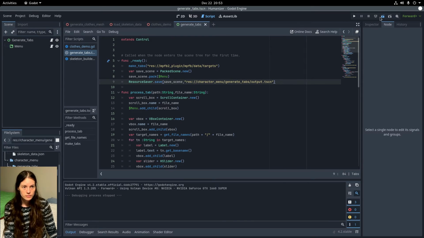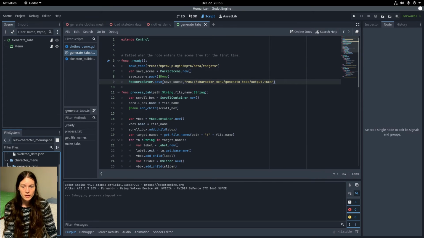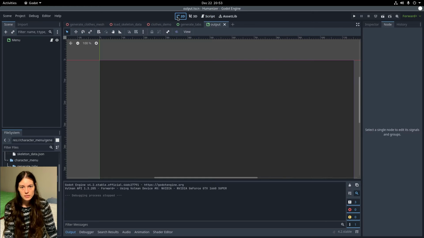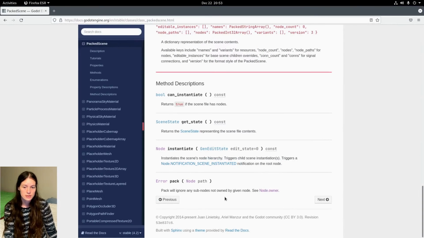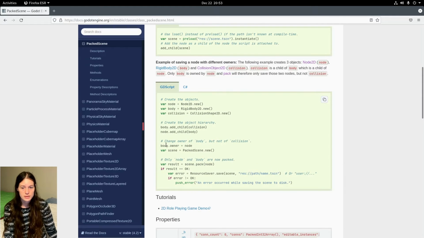Now if I rerun the generate tab scene, you can see that the output scene has been created, but it doesn't have any of the tabs or other elements, and that's because the pack scene ignores any subnodes not owned by the given node. So there's an example up here where it sets the node owner to the pack node, and only those two nodes are saved in the scene, but not the collision.